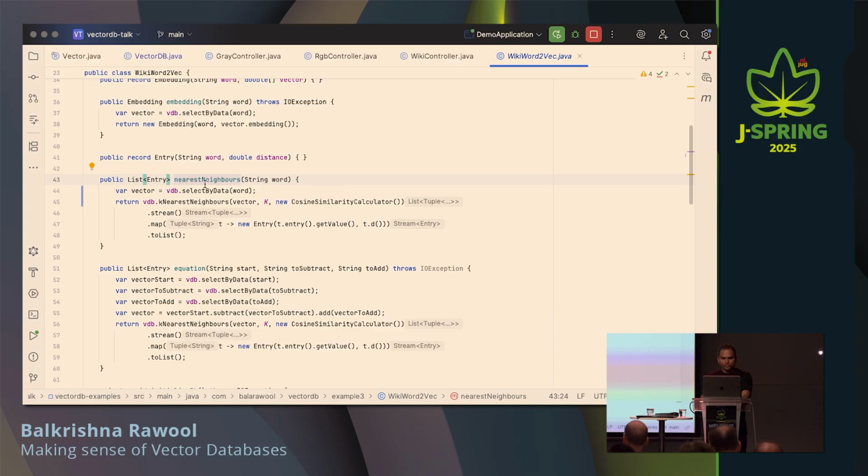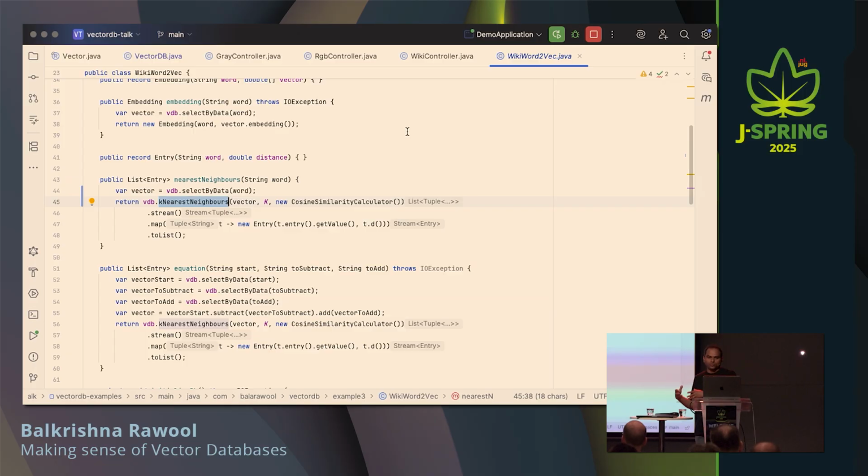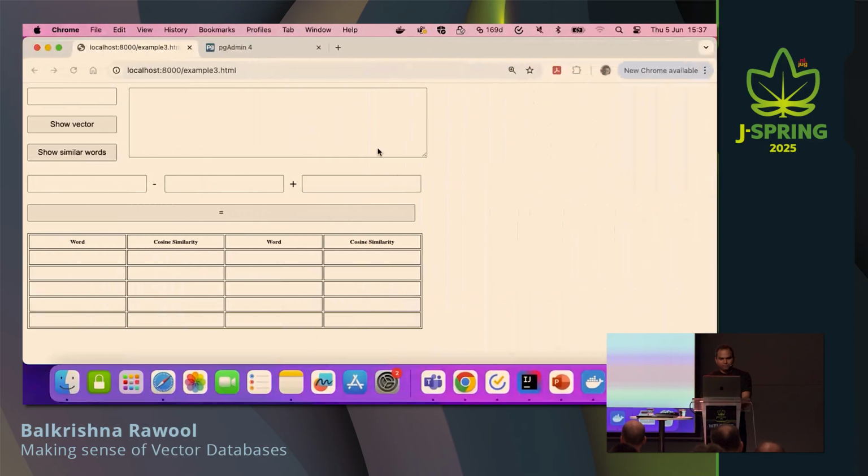Then what we do is we use this nearest neighbors method. It basically takes a word, converts that word into a vector, and then finds its nearest neighbors. So it gives us a few words which are connected to that word in that vector space. Again, here we are using cosine similarity calculator. And then we return those words back to the front end.